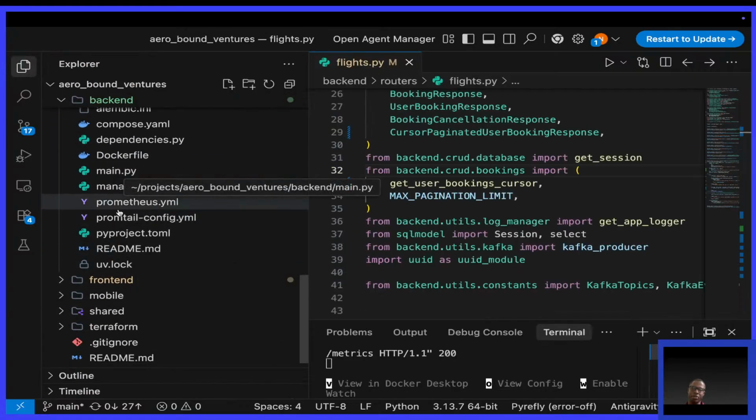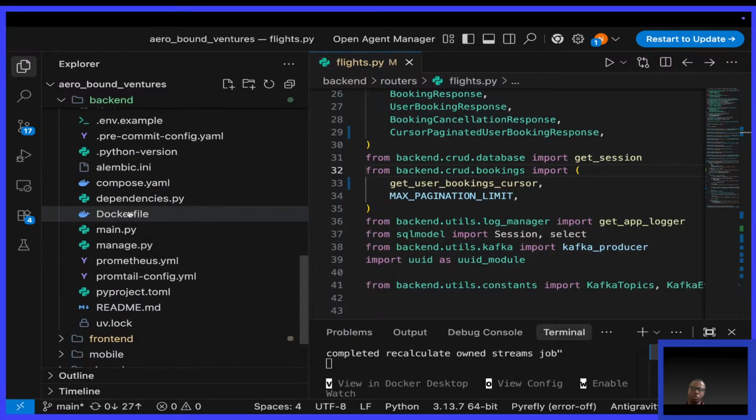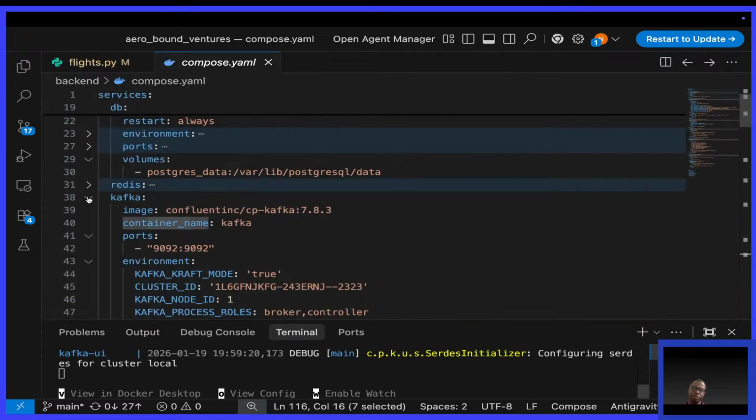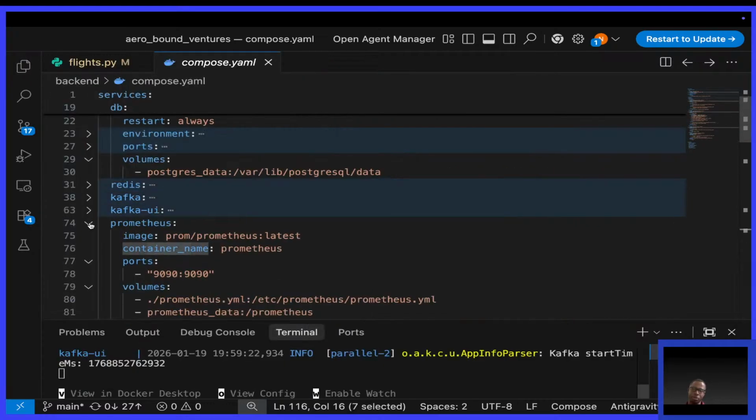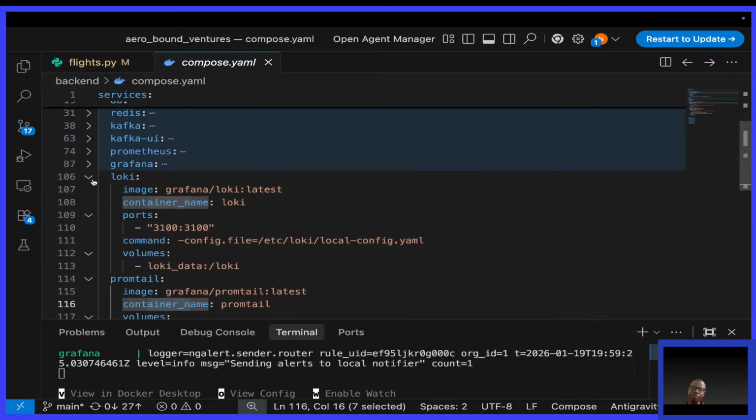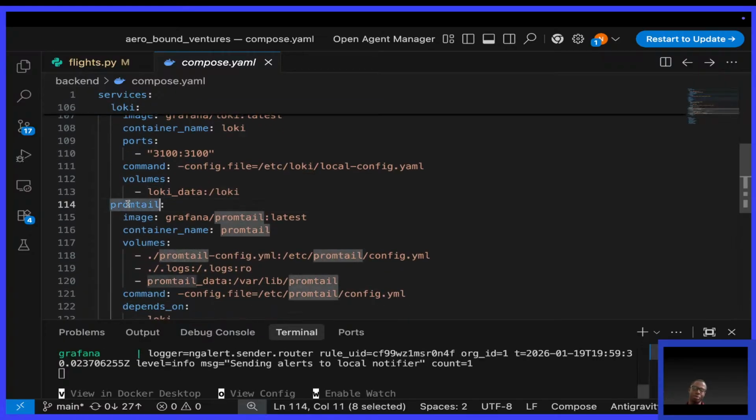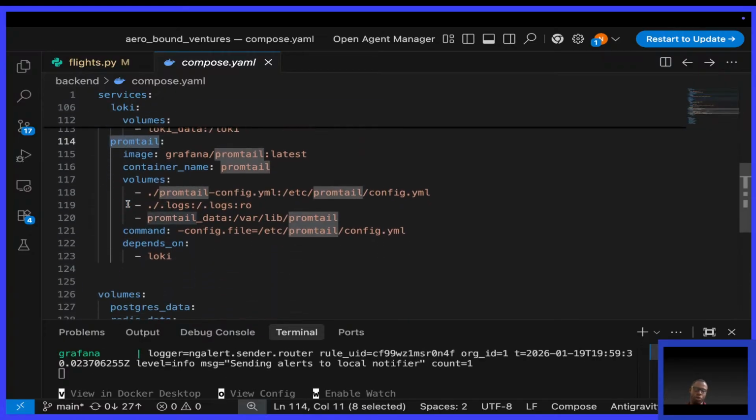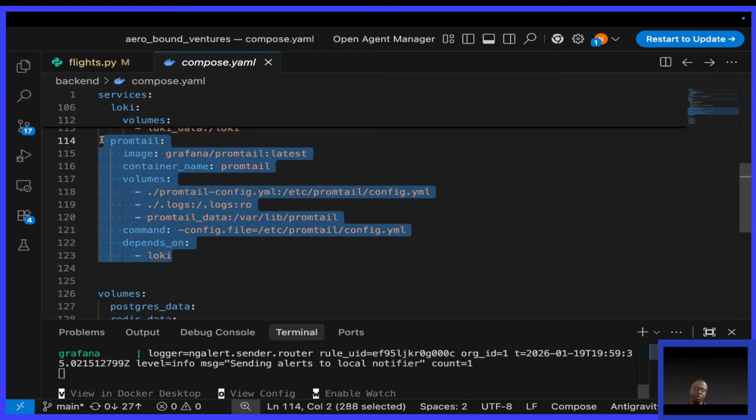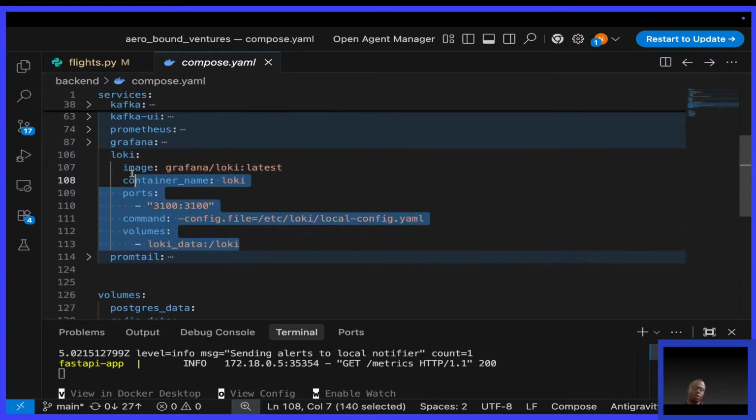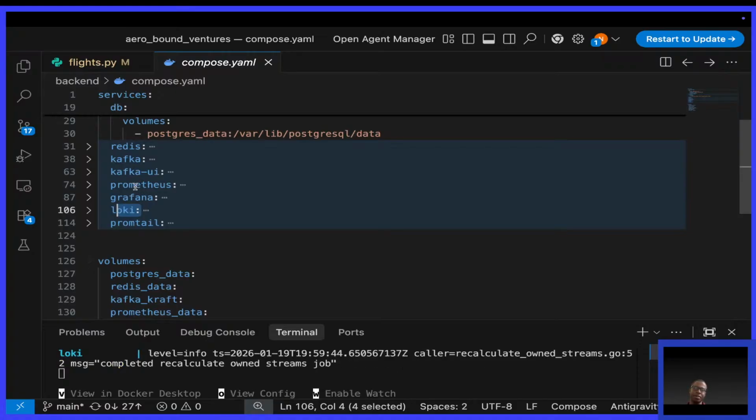I'll show you a few things in the compose file. I used Loki with Promptail to handle logging. Promptail tails the logs from the log file and then sends them to Loki. Then Prometheus uses Loki as a data source.